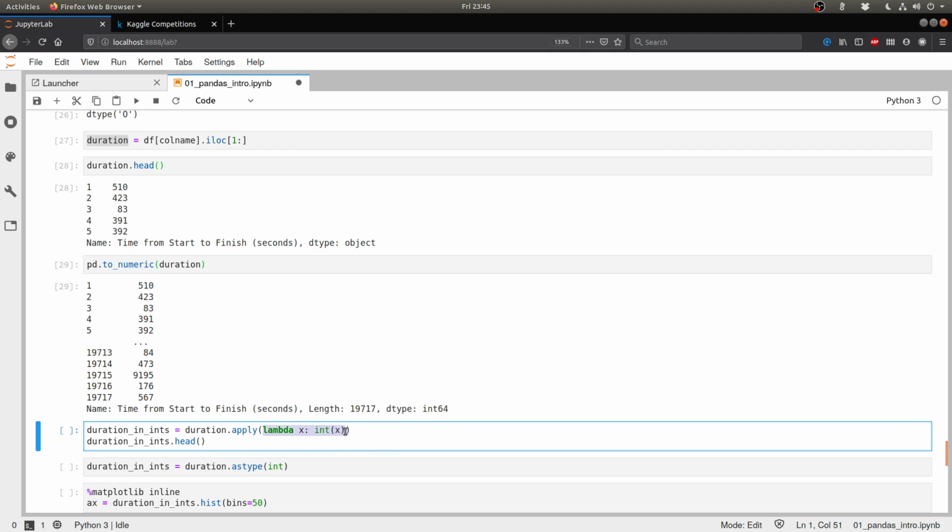Lambda functions in Python are nothing but anonymous functions. They are essentially functions that take a particular value, and whatever you write next to it, that is the value that they return. So essentially it takes an x and it converts that x into an integer and returns it. So what I do is I apply this particular function to each row of duration using the dot apply method. So essentially duration here is my column, and when I do a dot apply of this particular function, what it's going to do is simply take this function and apply it to every single row of that column. And that output I'm capturing in a variable called duration in ints, which is my integer duration.